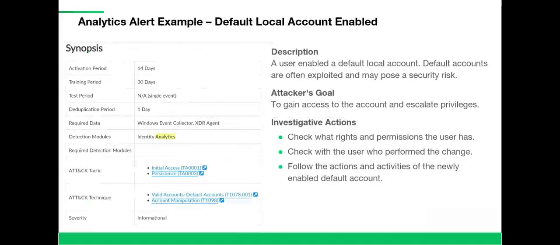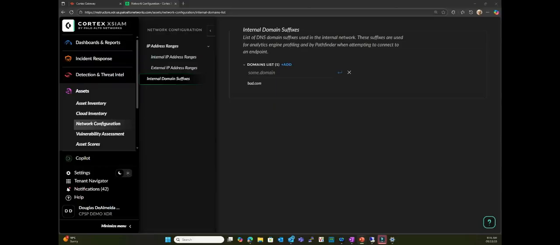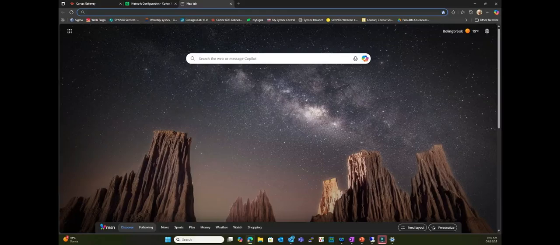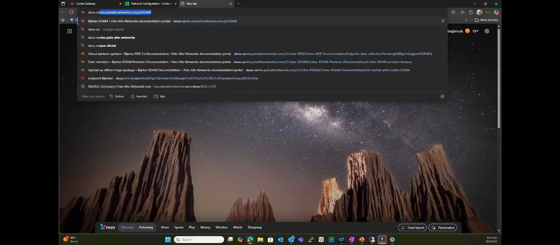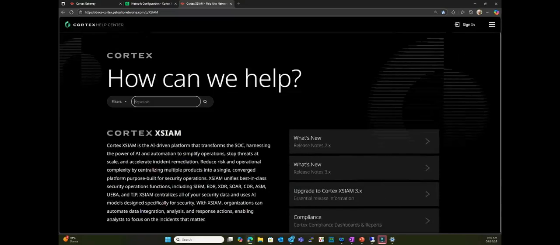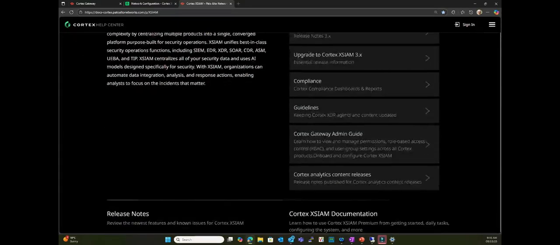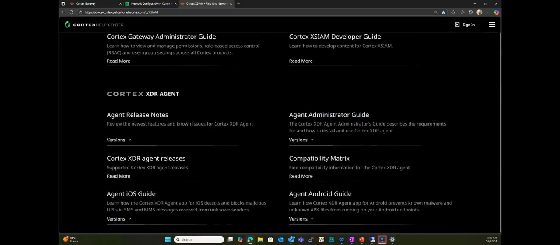And here we can see an example of these analytics detectors, right? Where can we see this information? So you have two ways. You have the documentation. So if we go here to Docs, Cortex, XIAM, we can find all documentation in here. Okay.